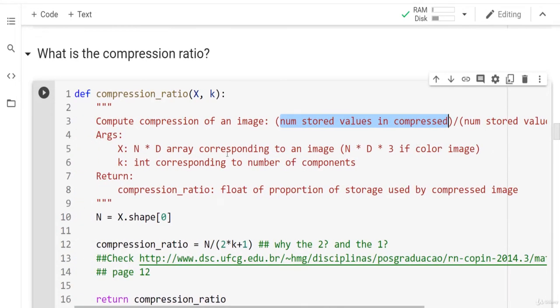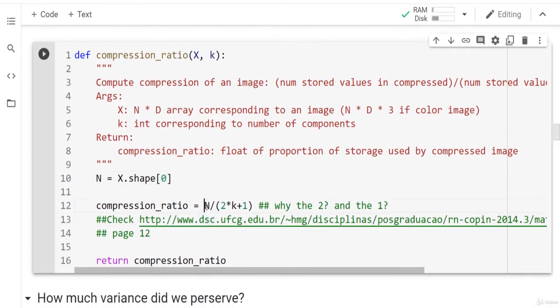So how can we do this? Very, very simple. We have an equation for this. It's basically n, where n is the first dimension of x, x.shape 0, over 2 times k plus 1. So you might say, no, it should be n over k. We don't really want to have n over 2k plus 1. Why the 2 and why the 1?